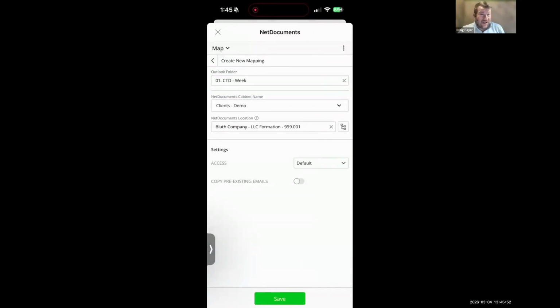Now in the settings on the cabinet, I've said anything that I save into this, anything I save from Outlook, give it the doc type correspondence. That's why I don't have to worry about filling that out. Access, we went over this before: what security access are going into these emails? Should everyone see them or should you make them private to yourself? If there were already things in these folders, do you want those saved into NetDocs as well? That's the copy of the pre-existing folder.